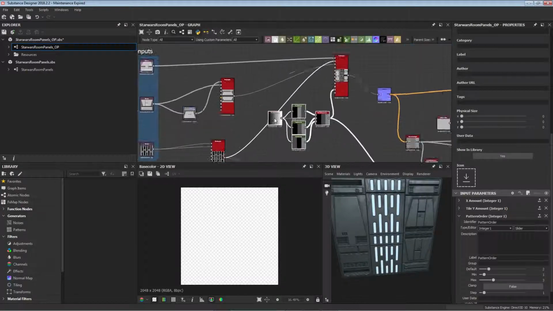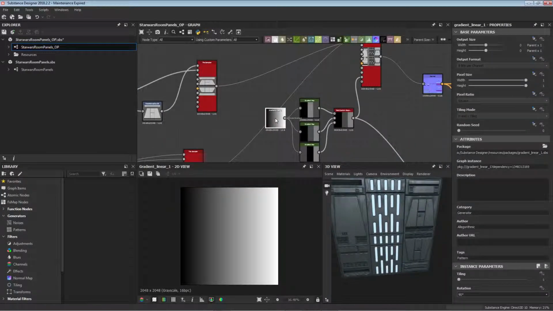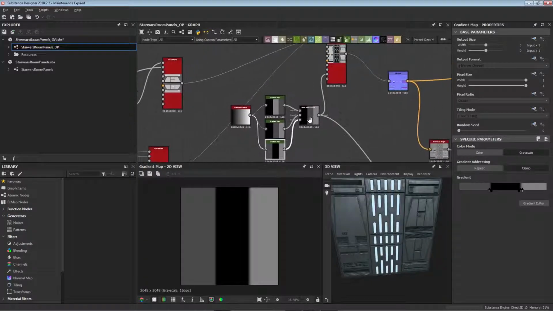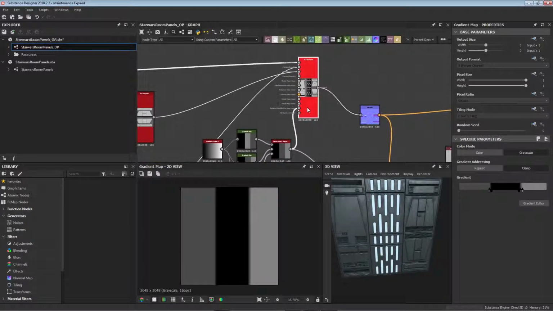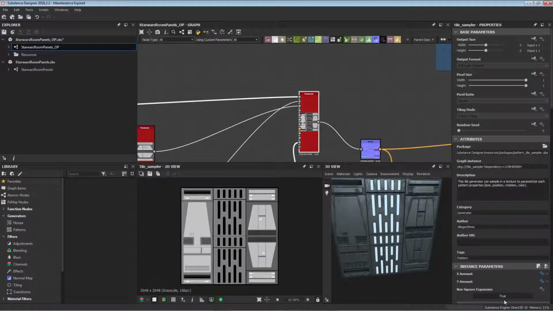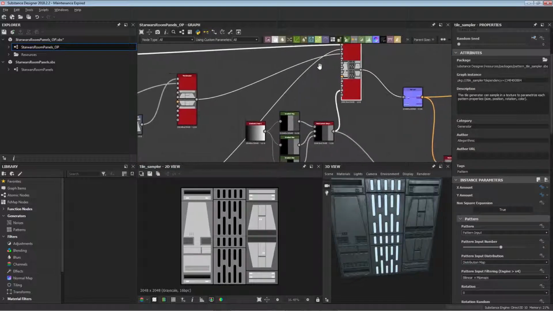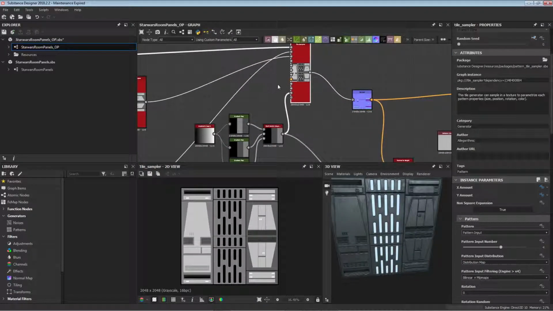So if we just take a look at how we can make that, we just grab a gradient linear and put the tile into 1, and then we use gradient maps to change the coloring and positioning, and then we push it into the distribution map over here. When we come into the tile sampler, we want to make sure the pattern input is set to 4, and then put it on the distribution map. So that means it's going to use that input and work correctly.